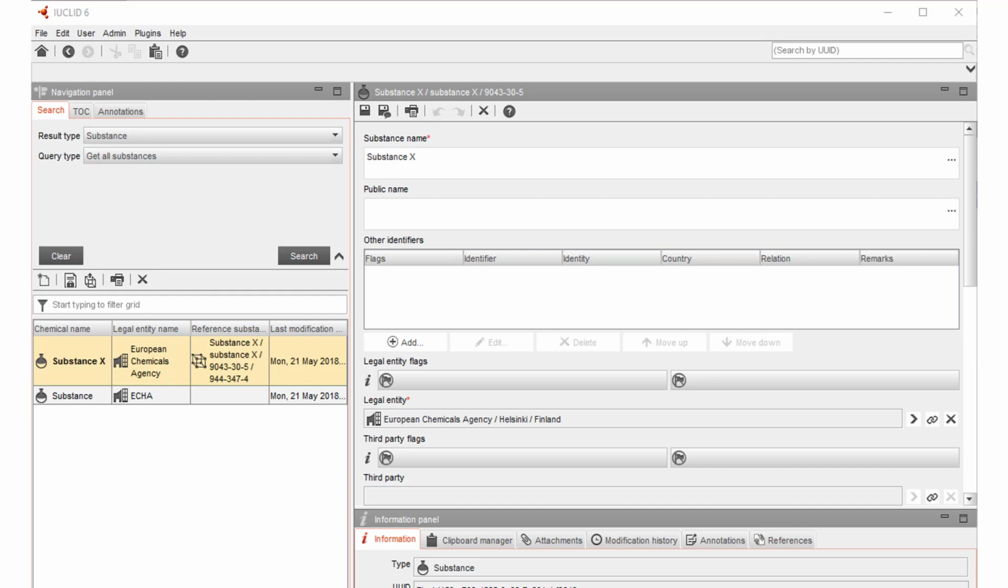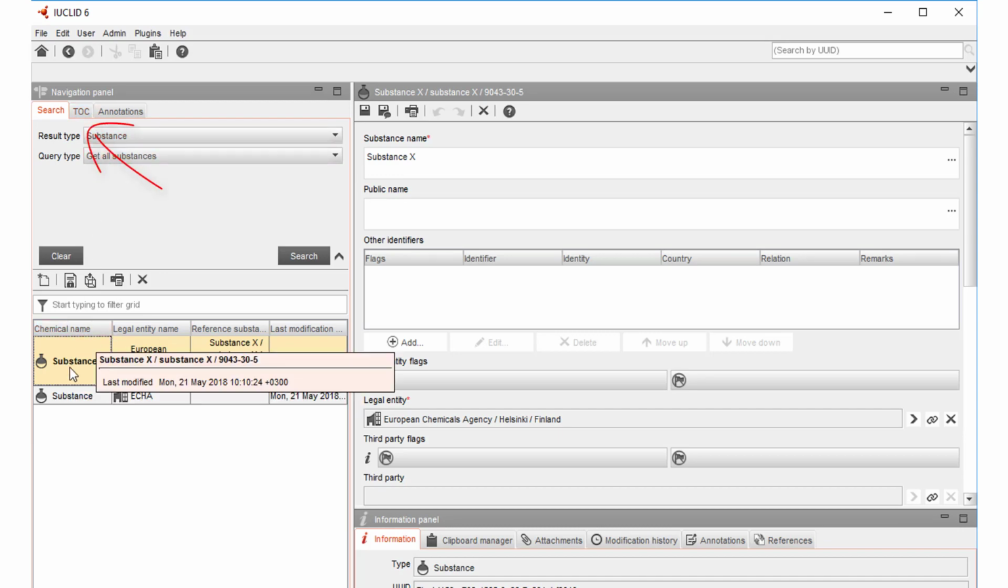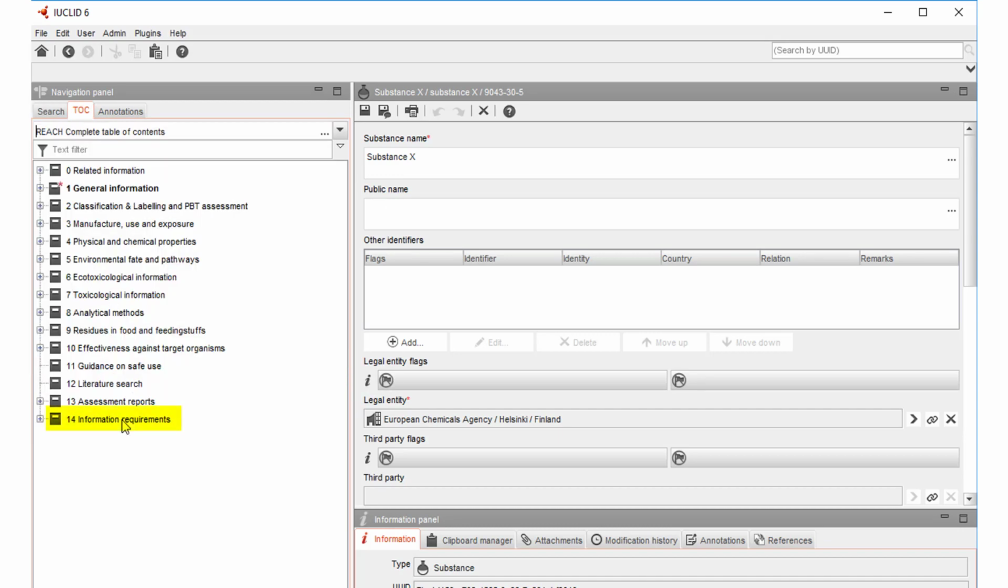In case of a partial opt-out, you should provide in your dossier all the information you want to opt out from the joint submission. For a full opt-out, however, you have to provide all the information required at the tonnage band of your dossier. Once you have completed all the information you want to include in your dossier, go to section 14, Information Requirements, Opt-out information for each registration. Right-click on the section name and choose New Fixed Record.